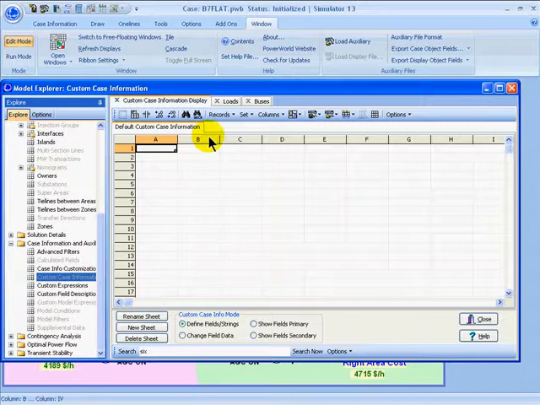There are 4 different modes here in the custom case information display. The first one is define fields and strings. This is the mode where we basically just tell it what we want to show and where we want to show it. Change field data is the mode where you're actually interacting with the case information display, and you can use it like any other case information display. The show fields primary and show fields secondary are basically ways to bring up an XML-like tag to define each of the fields that you've shown, and we'll see those in a minute.